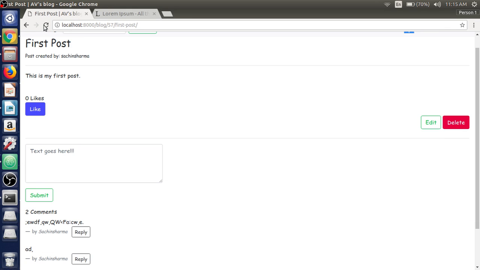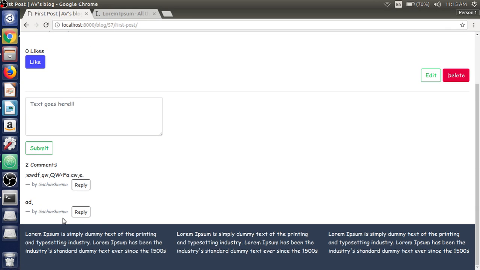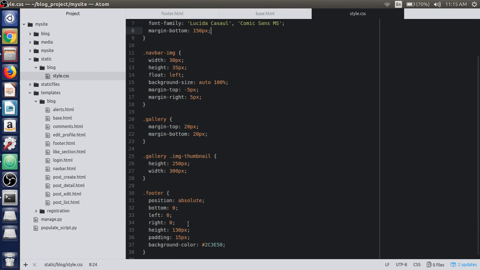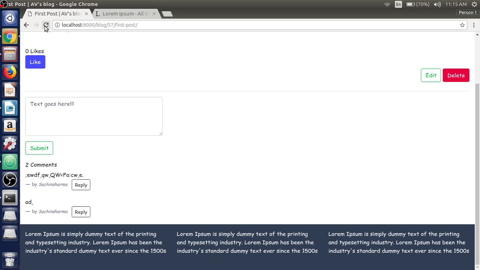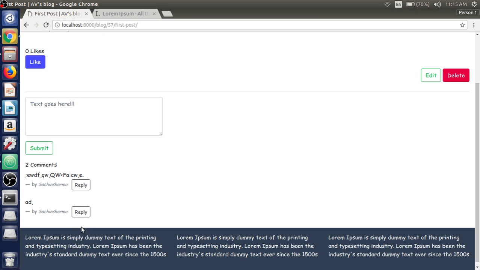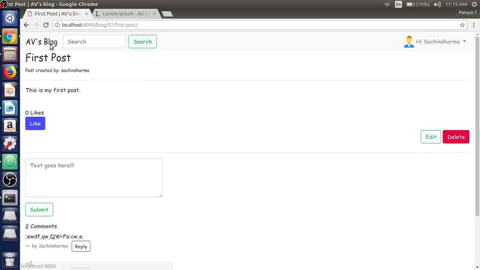So if you refresh the page, as you can see, the margin from the bottom of the page is 150 pixels, which is this, and the height of the footer is 130 pixels, so this makes the 20 pixels here. So the difference, as you are seeing here, just after the last comment and the footer is 20 pixels, as 150 minus 130 is 20 pixels. You can increase that to 160 pixels if you want to. So as you can see, now 10 pixels is increased from the bottom of the page.